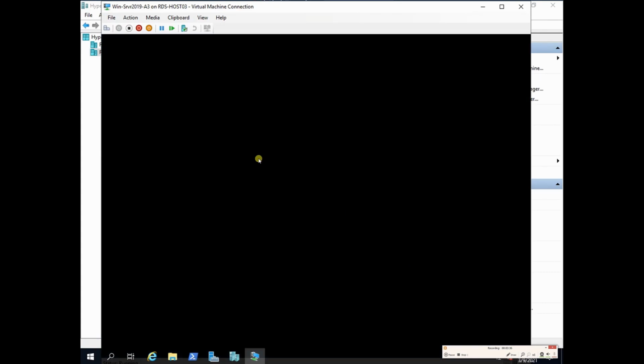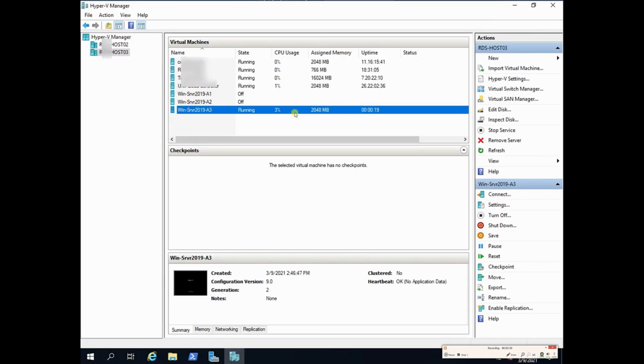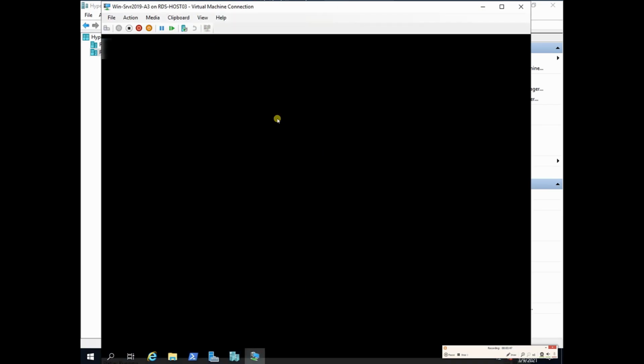Once it reboots, I'm going to close this window just so we can see that the machine is still running. We didn't stop the machine, we're just closing the window for a moment. So I'll reconnect to the machine as it continues to boot up for the first time. And with the first boot up, it's going to require us to put in an administrator password.